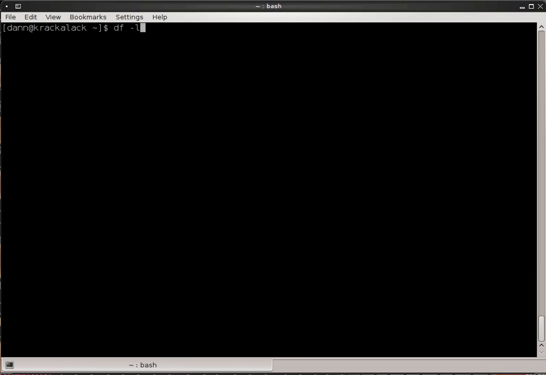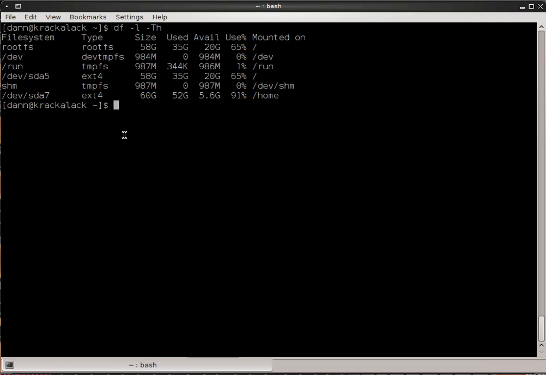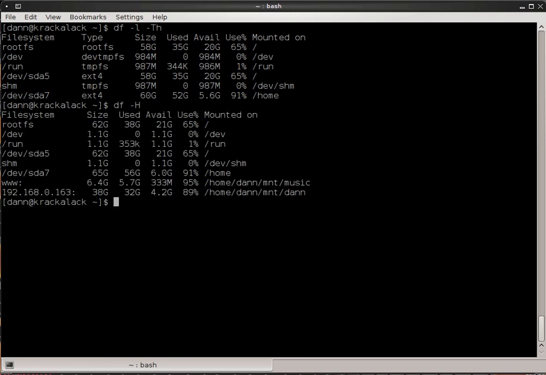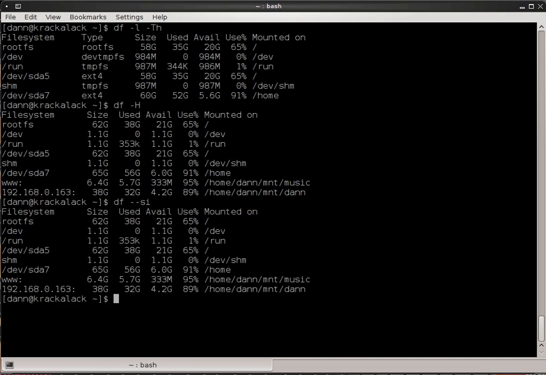There is an option for dash L that's called just local. And you'll notice that when I run that, it only shows me the local file systems, nothing that's mounted remotely. And you can see that you no longer see those SSHFS file systems on there. There's an option to display the values in blocks of 1,000 bytes instead of 1,024. That's a dash H or dash dash SI, which will do the same thing. And it'll display it using 1,000 byte blocks.